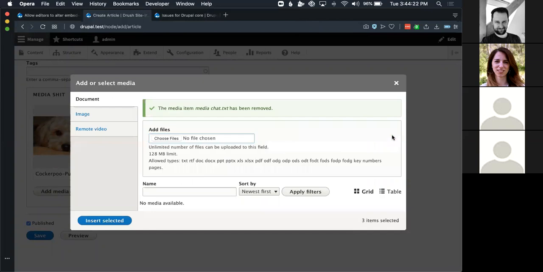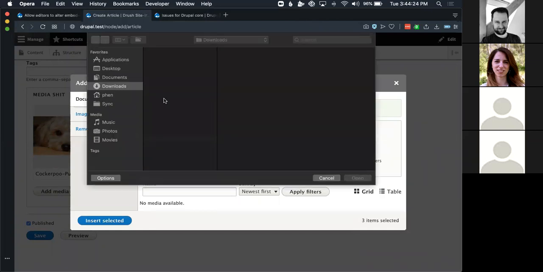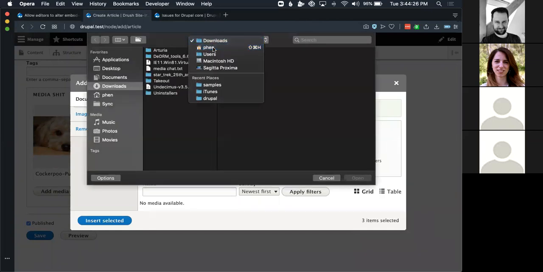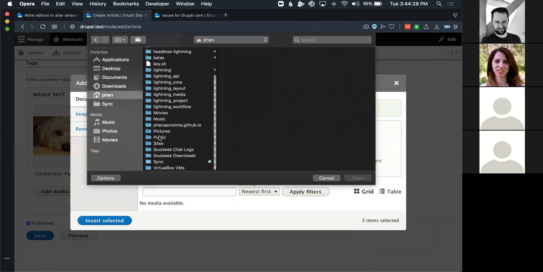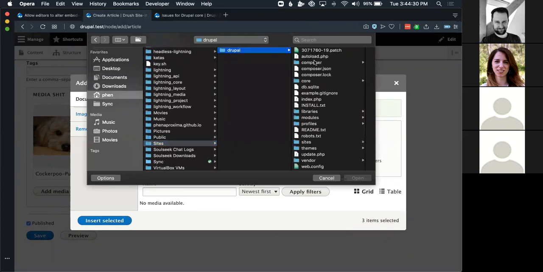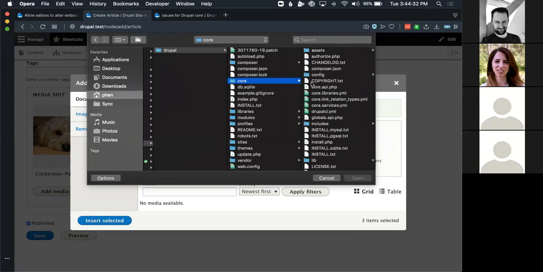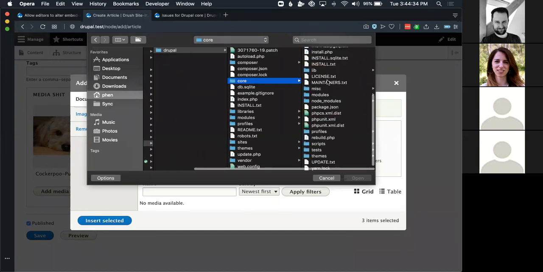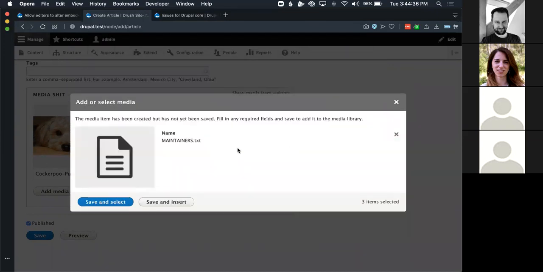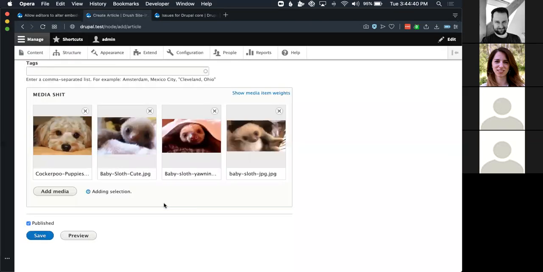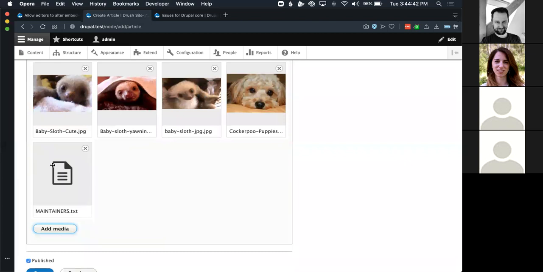And maybe I just get bored with that, and I'm like, wait a minute, I want maintainers.txt because it's cooler. There's all these names in it, including yours, probably, a couple times. Yeah, I think I'm in there twice. Okay, maintainers. Yeah, looks okay. So let's save and insert that. Cool. It adds it there.